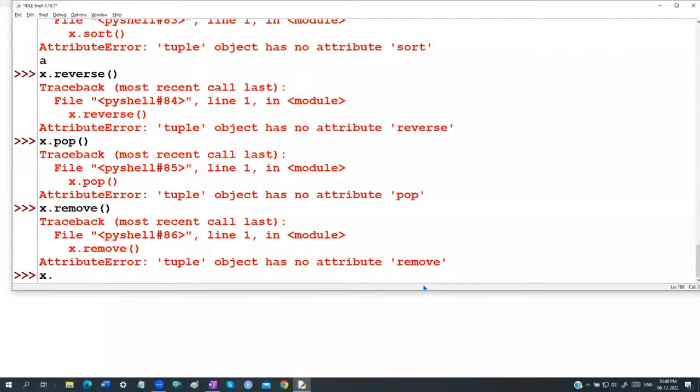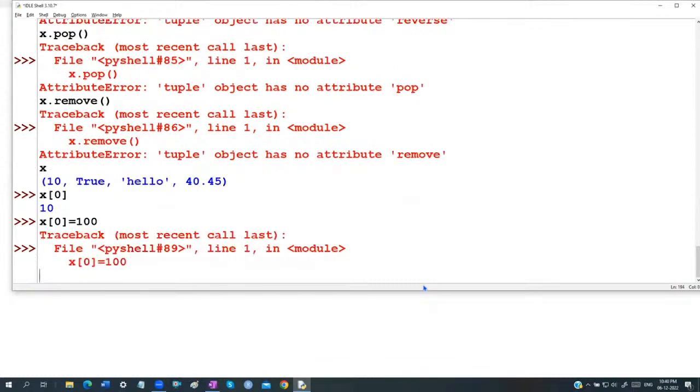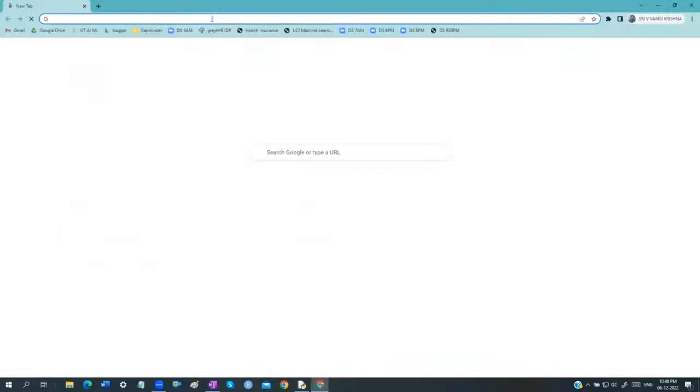But slicing, indexing, everything we can do. x of 0. But if I say x of 0 equals 100, you are trying to modify the value of 10 to 100. So the tuple object does not support item assignment. You cannot assign a value to a tuple. So tuples and lists are very, very similar objects. The only difference is that lists are mutable and tuples are immutable.